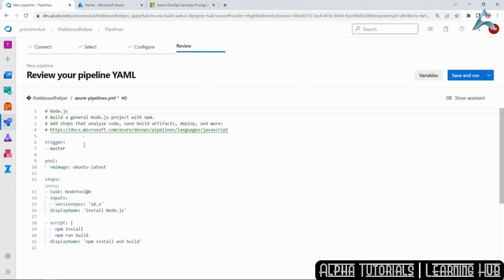In this file, there is a trigger set to the default branch, which is the master branch. A trigger is defined to start up the pipeline when an event occurs. For example, run the pipeline when changes are pushed to the repo for a specific branch.